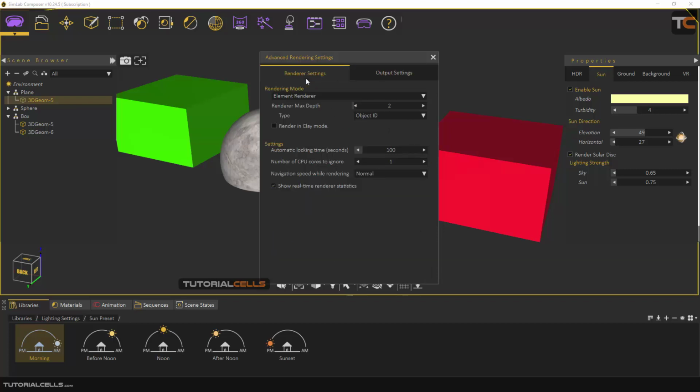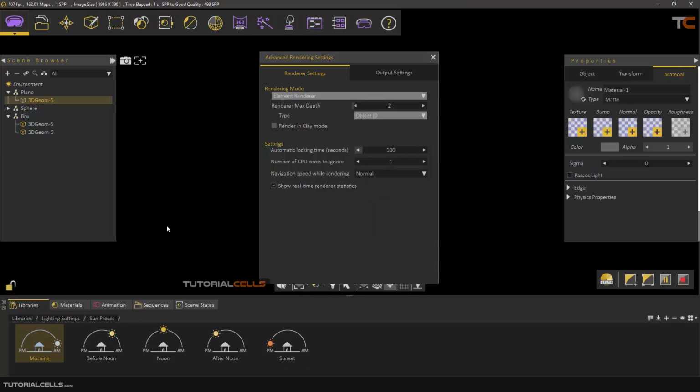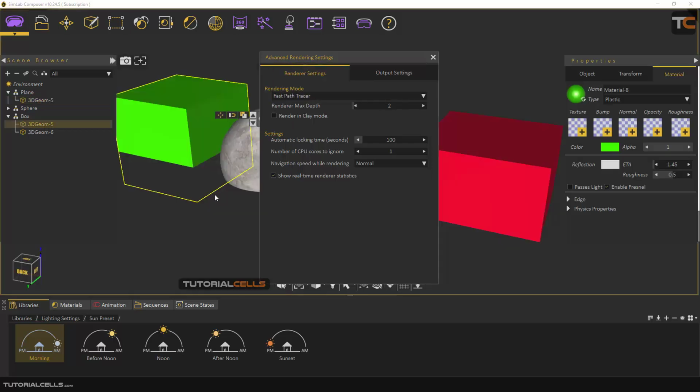Here we have the render setting. First, I explain these settings. Automatically locking time in seconds. Here, I think if you hit F4, as you can see, if you render, it's locked here. Oh, we are in element rendering, sorry. Stop. Going to the fast path tracer. That's it.